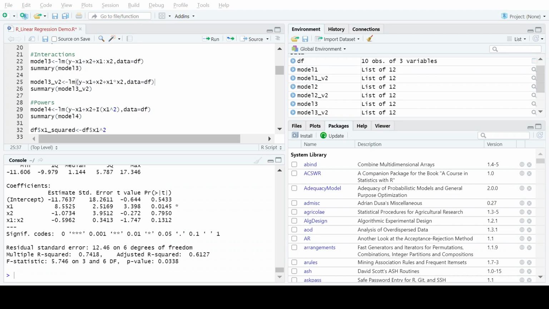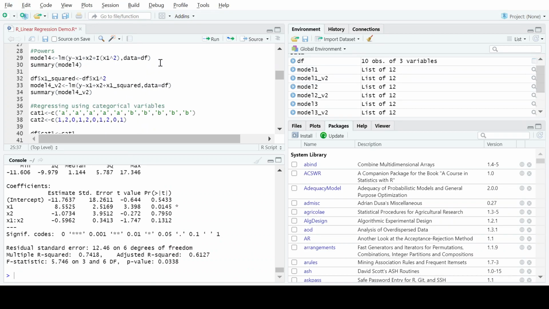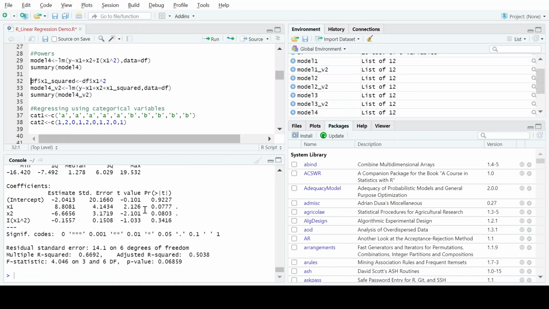So if you go back to R, the way to do it is to have this line added to the code. If we run the following code, we get the following results. So this coefficient is the coefficient for x1 squared.